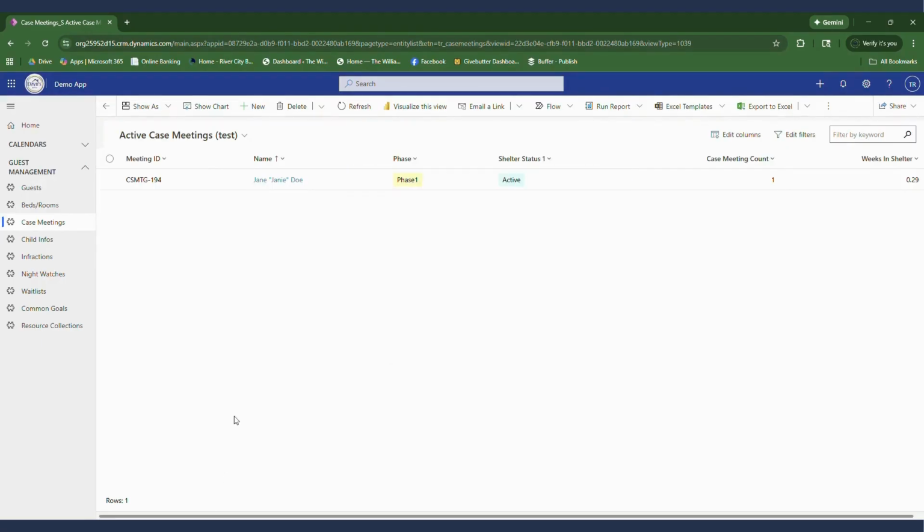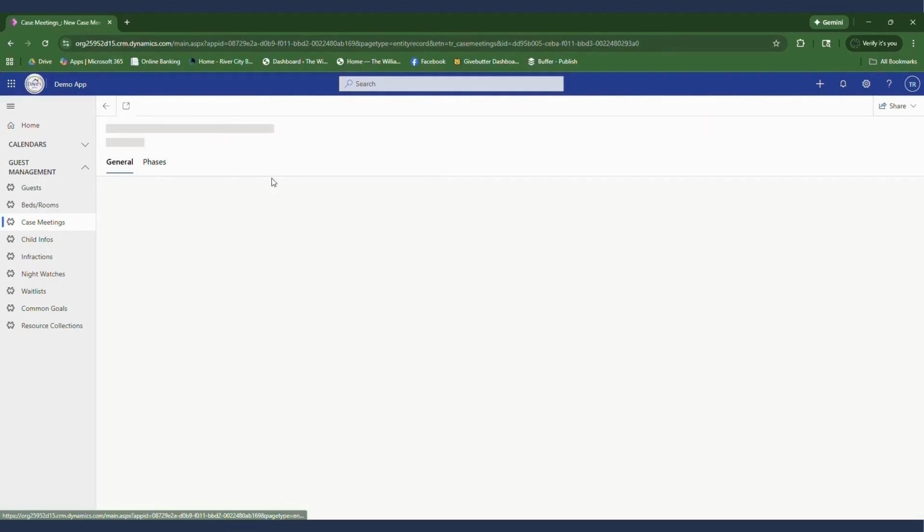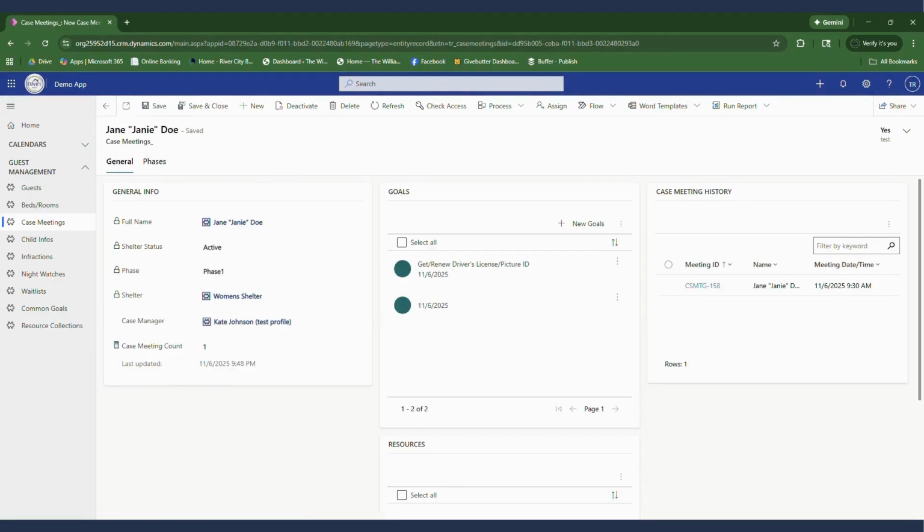To see each individual case meeting, click on the name of the guest. On this new page, you will see very basic information, all goals and resources, and a list of all case meeting records associated with the guest. This is a good time to revisit existing goals, note progress, and mark accomplishments.